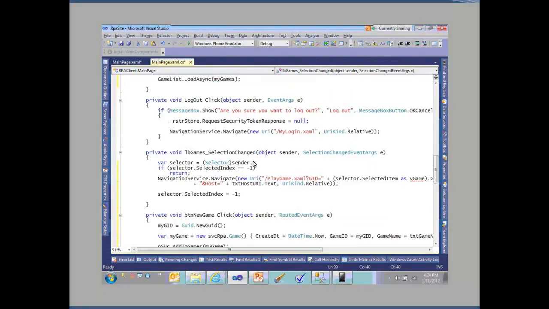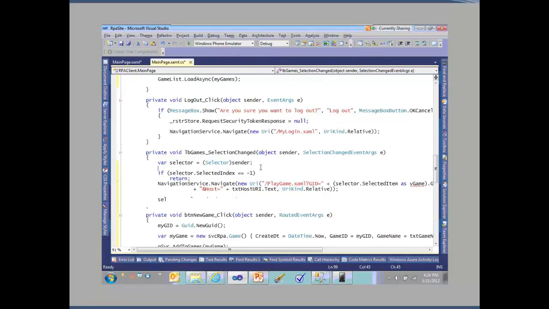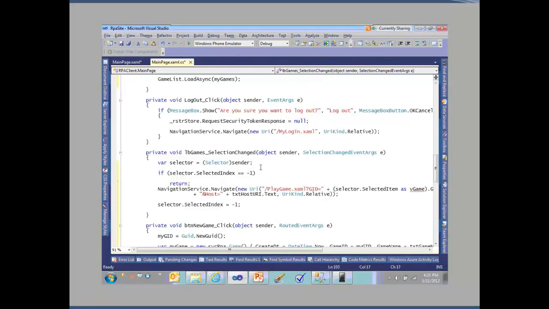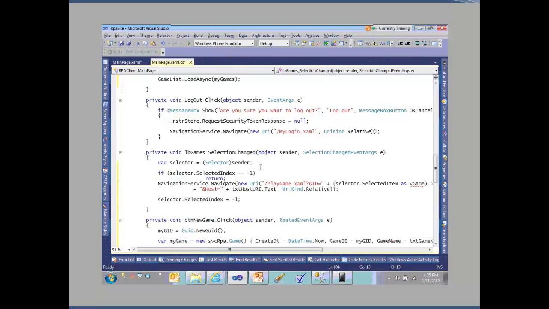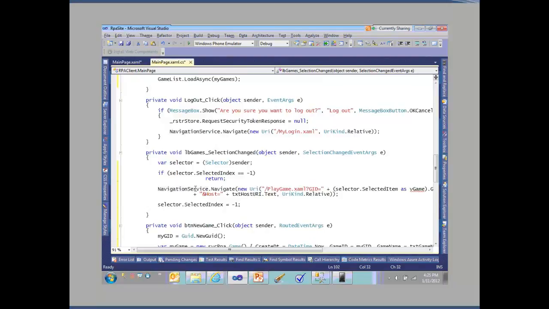So I've got the sender coming in saying which game or which record was clicked on. If it somehow got clicked and it didn't actually have a selected index, it is equal to -1, then it just returns. Otherwise, we're going to go to the navigation service and navigate to the selected item as a particular game.